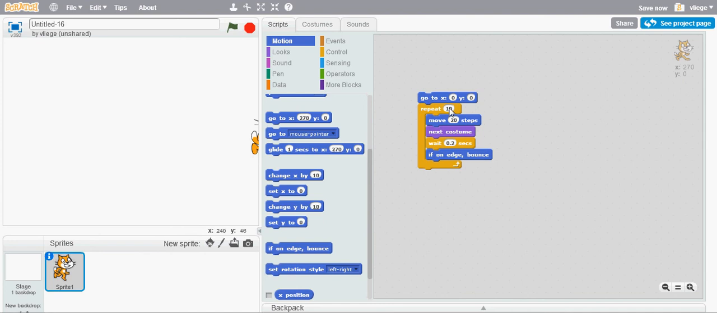I'll increase the repeat button and I'll make it 100. Let's click again on the script. See how when the sprite reaches the edges, it bounces back in the opposite direction. But notice that the sprite turns upside down. There's also a solution for this.